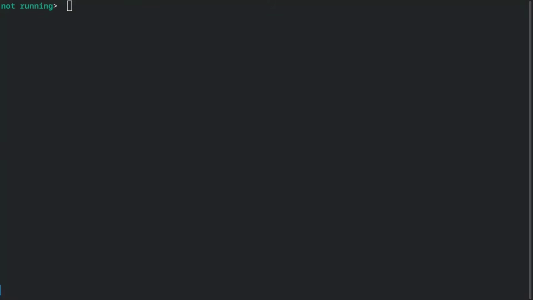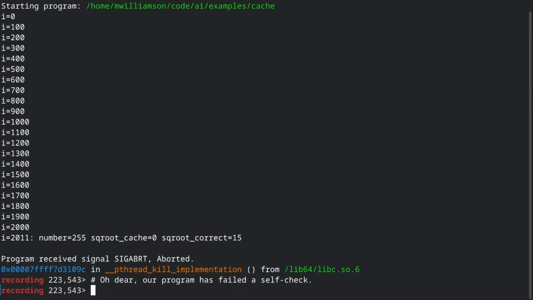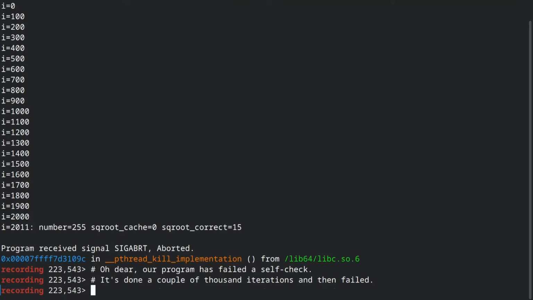Hi, I'm Mark from Undo, and we're going to use time travel debugging coupled with AI to solve a bug. In the session you can see running here, I've already run my program and it's already failed. It's done a couple of thousand iterations, so there's quite a lot of work that's happened here, and then it's thrown an error. It said, well, I've got two results in my self-test that are inconsistent. I don't know what's gone on, so I'm going to crash.